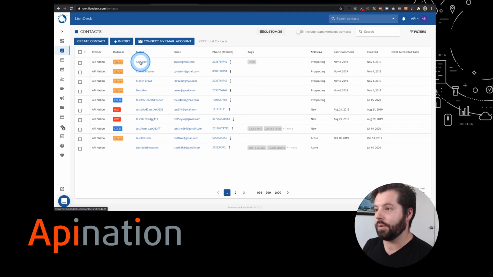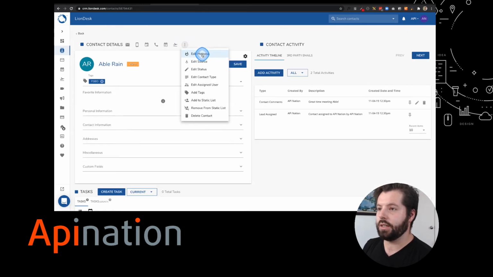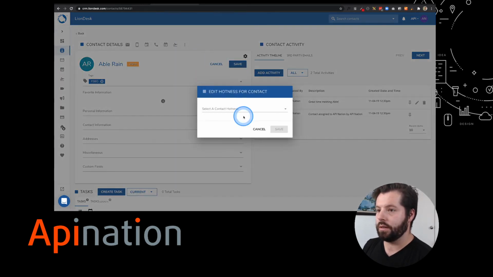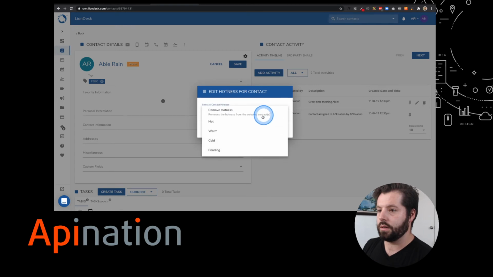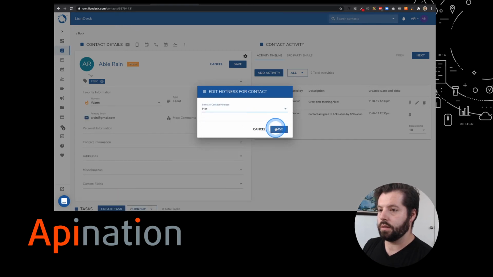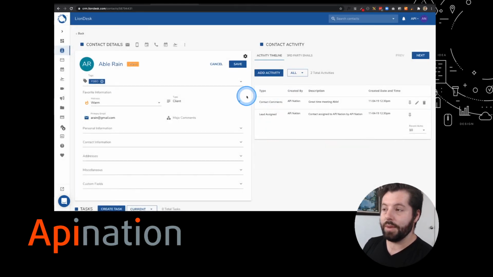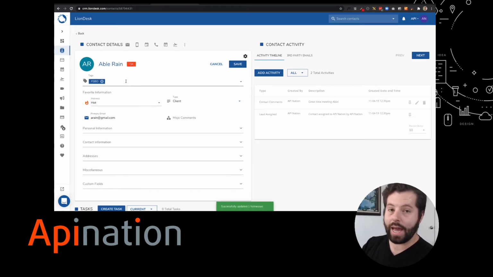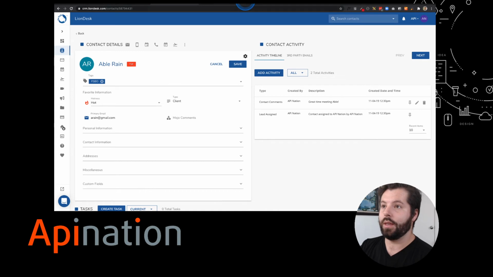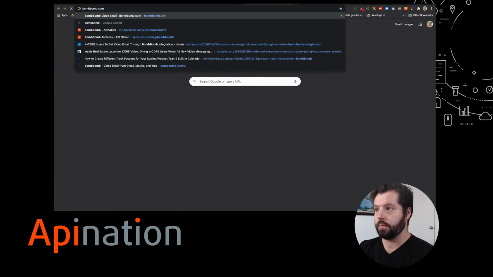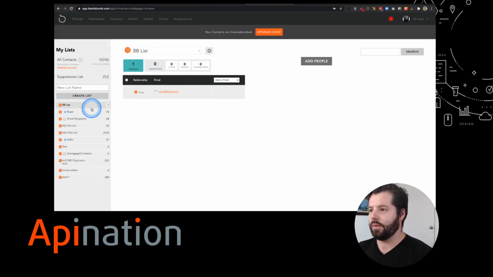So Abel Rain, here we go. He's currently marked as warm. And I'm just going to change his hotness to hot. Great. And because this is what the integration is looking for, Abel Rain will now be added into BombBomb. And I can send him a quick video using the BombBomb app, or I could just go to bombbomb.com. Once we're hopped in BombBomb, we can see Abel's come over here also.